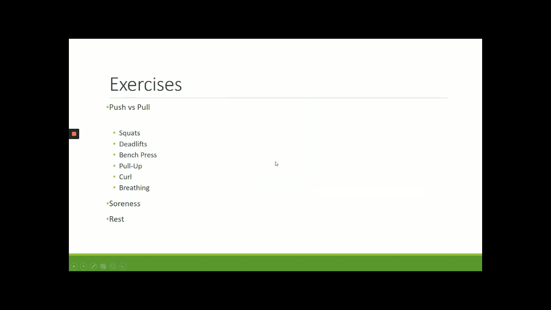So next we're going to talk about different exercises. We have push-pull exercises. A push exercise is anytime we're pushing weight away from our body or pushing against something. A pull exercise is when we're pulling things towards us and working the posterior. So the difference between push and pull exercises is push exercises tend to work more of the front of the body and the pull tends to work the back.